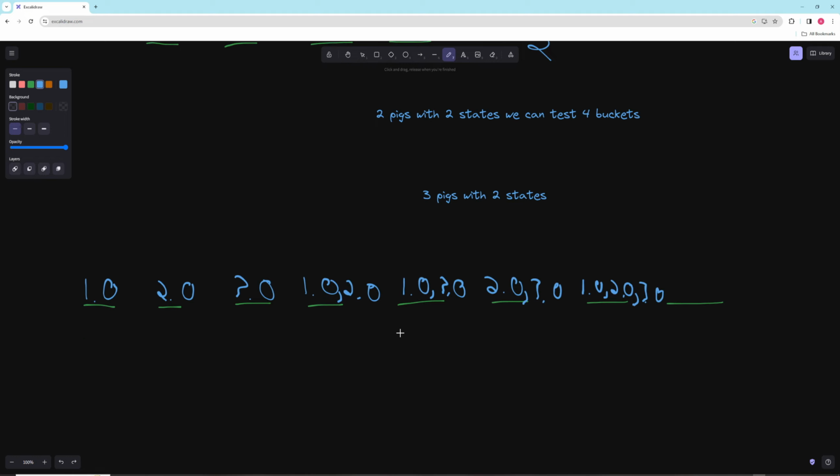Right? And so notice how all of these are unique. So we can figure out, no matter which pigs die, right? If pig 1 dies, it's this one. If pig 2 dies, it's this one. If pig 3 dies, it's this one. If 1 and 2 die, it's this one. If 1 and 3 die, it's this one. If 2 and 3 die, it's this one. If all of them die, it's this one. And if none of them die, it's this one. So with 3 pigs in 2 states, we have 8 buckets.